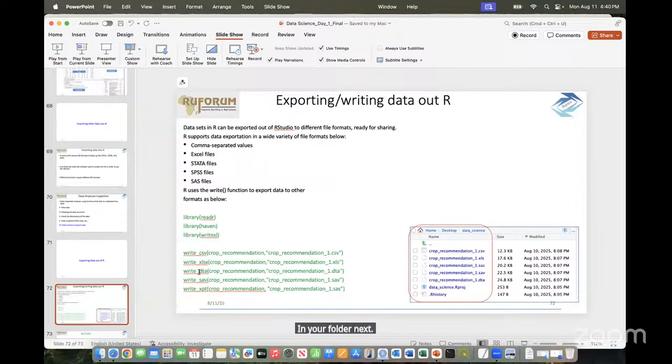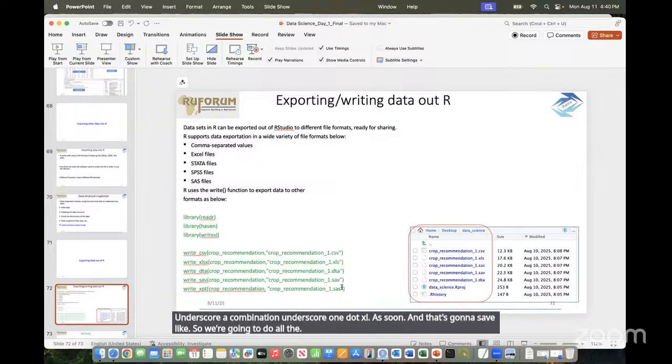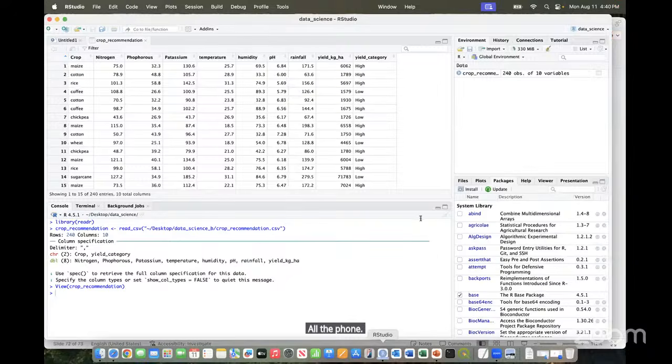Next, you're going to write underscore XLS, crop recommendation, comma, crop underscore recommendation underscore 1.xls. And that's going to save like so. You're going to do all the four. Are you with me? Put yes if you're with me. Yes. Okay. We're going to load our crop recommendation. And then I'm going to leave this here.